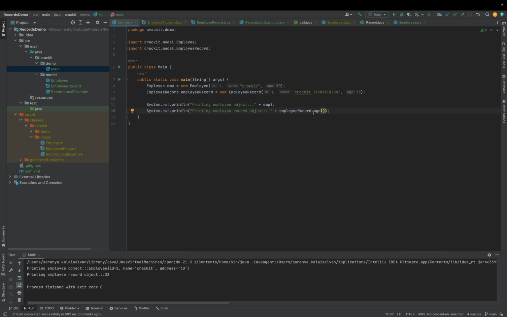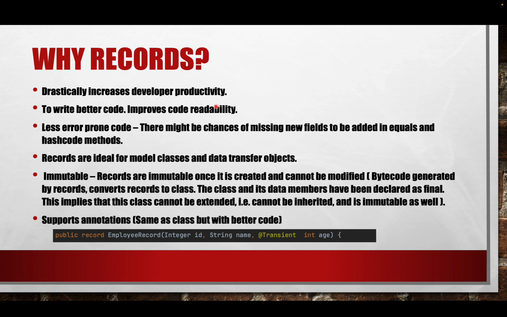So we can give toString, we can use equals, we can use all these methods that easily using records. This is the main benefit of records. Records are useful when we are going to use them as a data transfer object, a data carrier. So why do we need records?